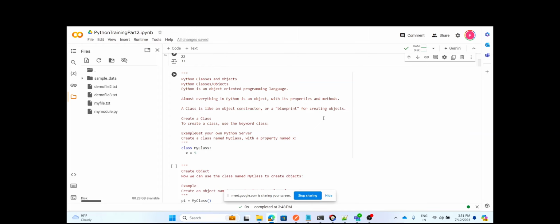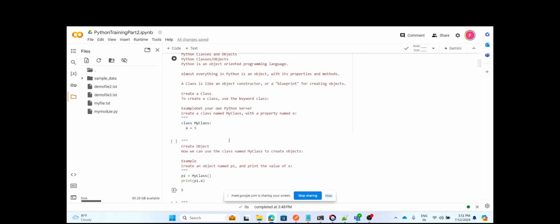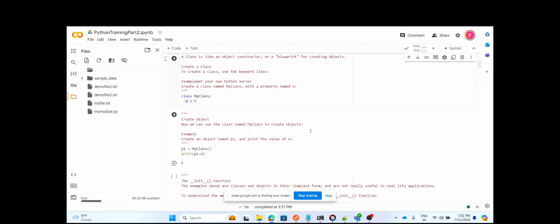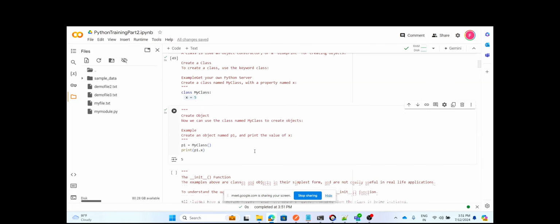Now I define a class with a single variable, x equal to y. I execute this class. Now I have defined this class. I just want to print that variable from my class, and I have printed it fine. Any doubt in here? No doubt.